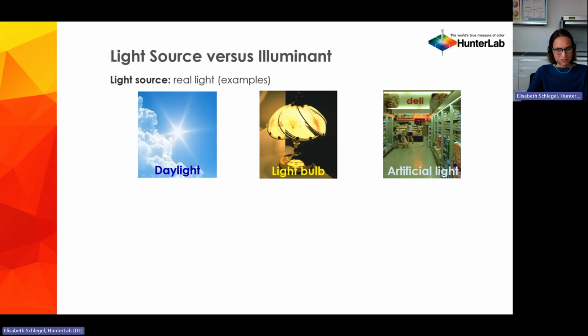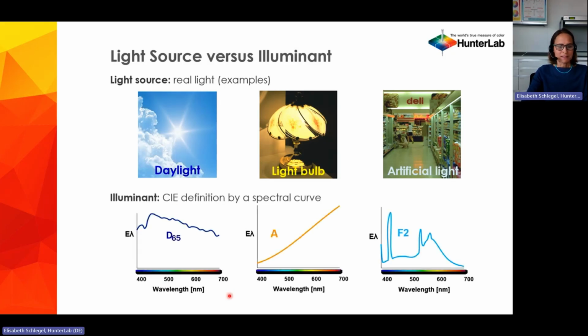And to solve that issue, the CIE, that's the Commission Internationale d'Éclairage, so to say the International Commission on Illumination, defined certain spectra for each kind of light source, and that is called the illuminant. So it's not different every day, but it's a defined spectral curve here for the daylight, and it's a defined curve here for a light bulb that's named illuminant A. A daylight is D65.